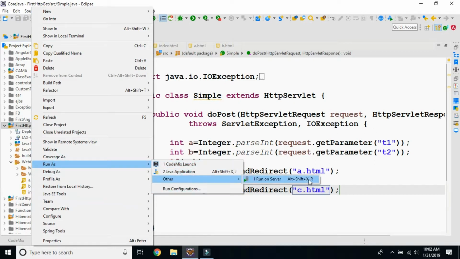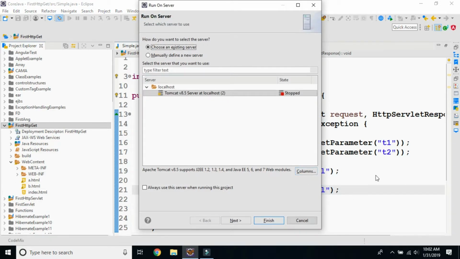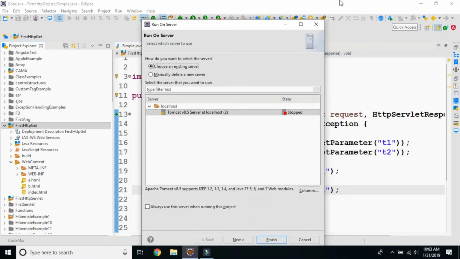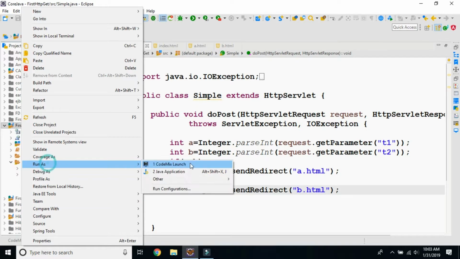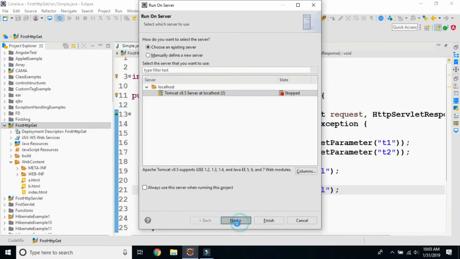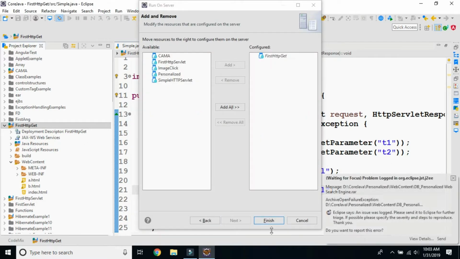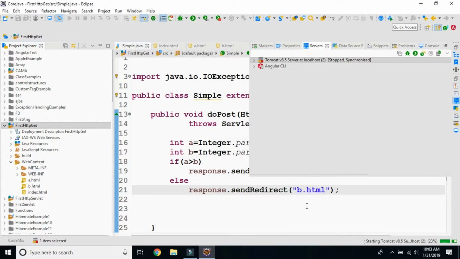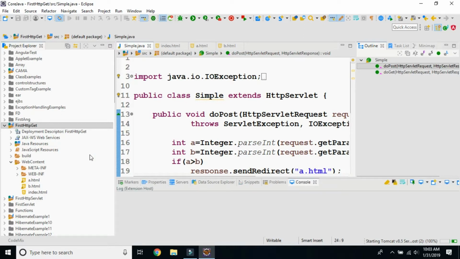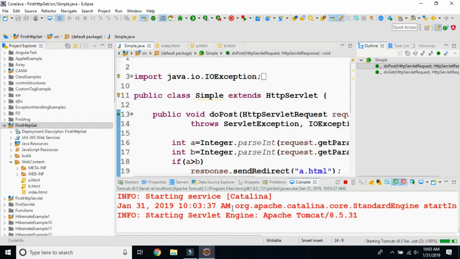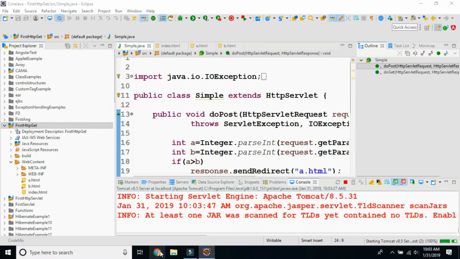Run on server. Okay, one second, here there is an issue. It is not C, it is B. Okay, run as, other, unknown server. Next, make sure you are loading only your project over here. Yeah, only your project we are loading over here. This is loading up. As per my suggestion, we'll go for the browser once this is loaded.